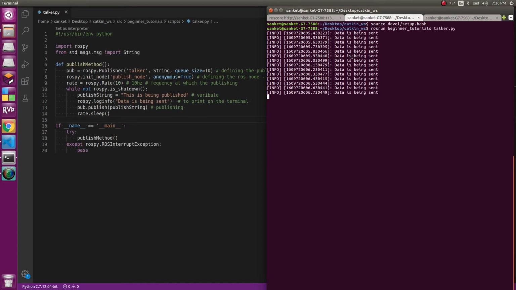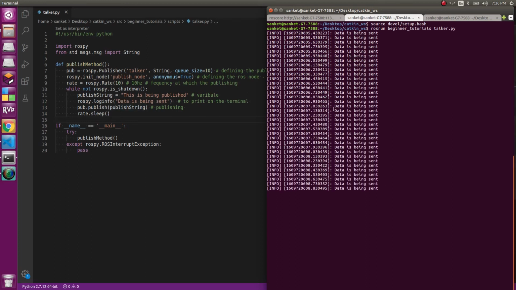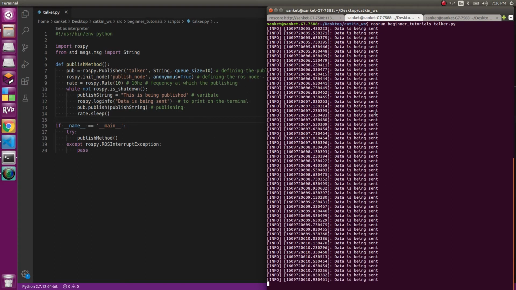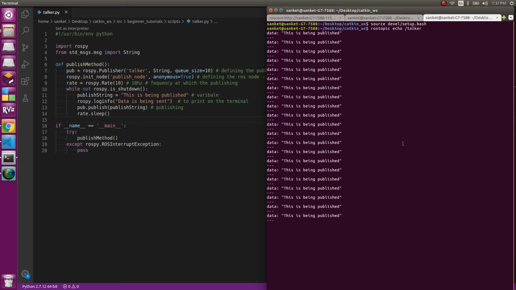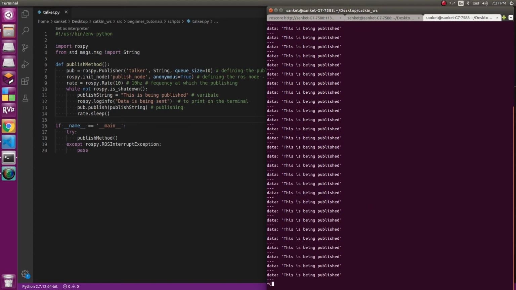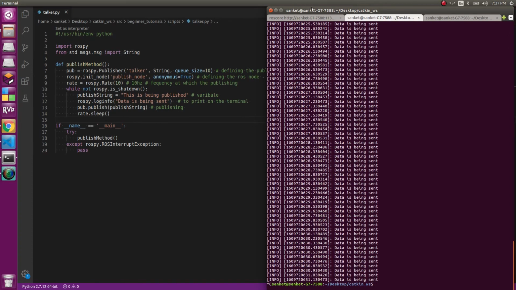So you see data is being sent, is being published. This is what we wanted to be printing on the terminal. Now, how do we test if it's actually being published or not? You can echo this. To echo this, you need to do rostopic echo and the name of the topic. We have the topic as talker. This is being published. So this is quite simple to print a string.